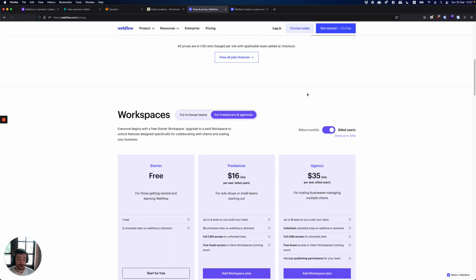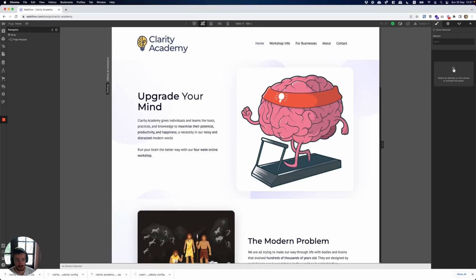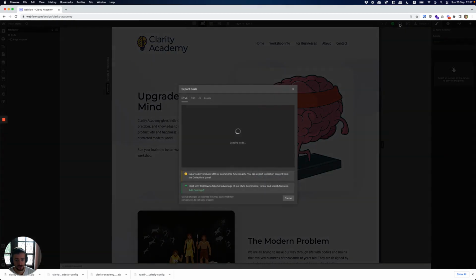Now, there are two costs involved. The first is you need one of these workspace plans that allow you to host a lot of sites and also to export the code out of your sites. So I'm on this agency plan. It gives me an unlimited amount of websites on my Webflow account, and I can export the code from all of those.